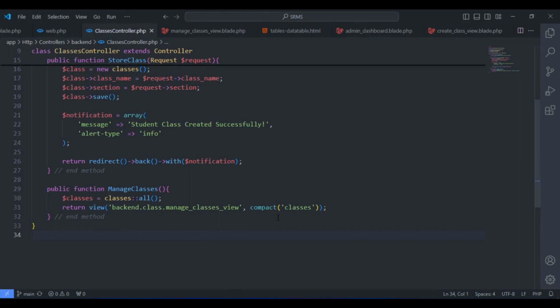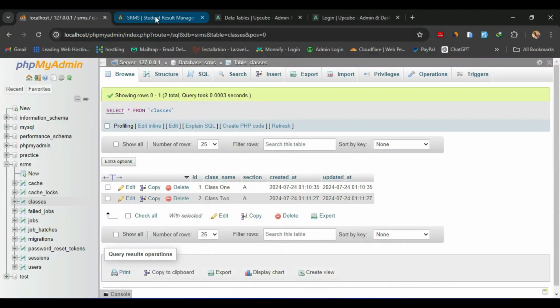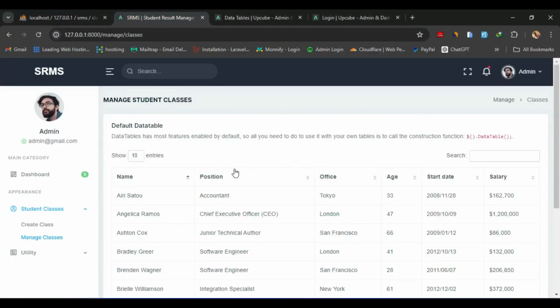So now we're going to be viewing our student classes right inside of our manage student section, which is right here on our data table. So let's go ahead and do that.